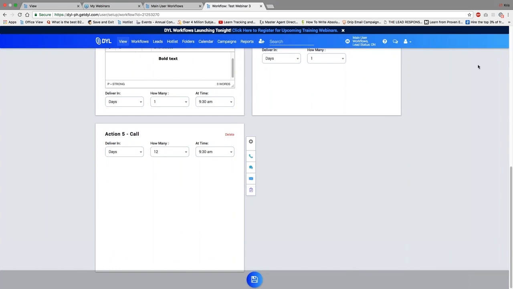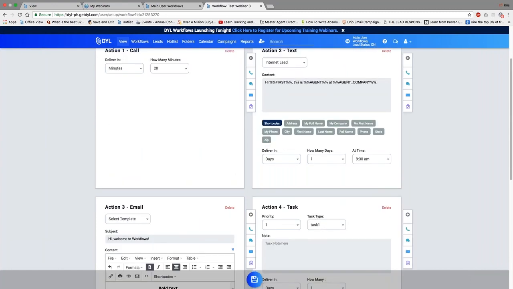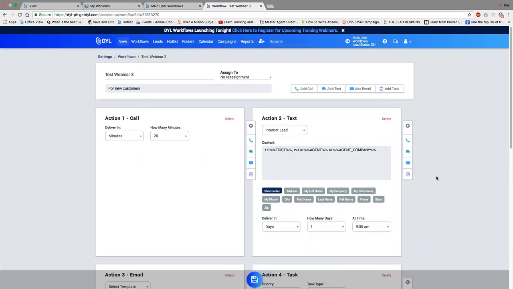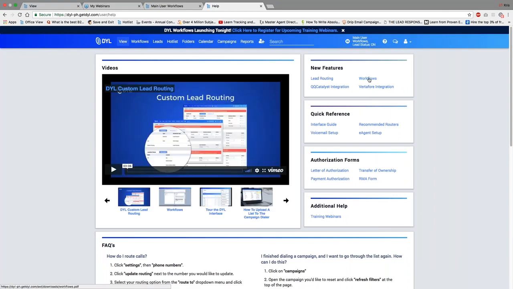So that's just a quick little look at the workflow setups. We also have a lot of documentation on this in the help section. So not to worry, if you get stuck on anything, if you just click on help, you'll see here there's a workflows button, and that will take you to the full document that's 30 pages, lots of good information. There are also links to videos in here as well. So that's a look at the settings for the workflow setup.